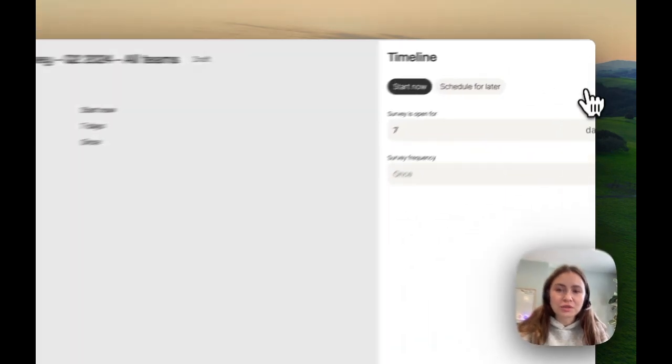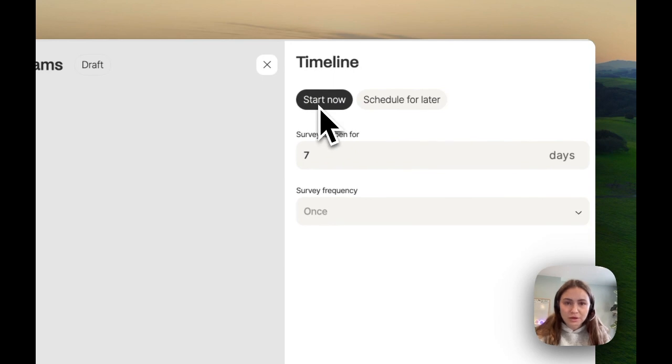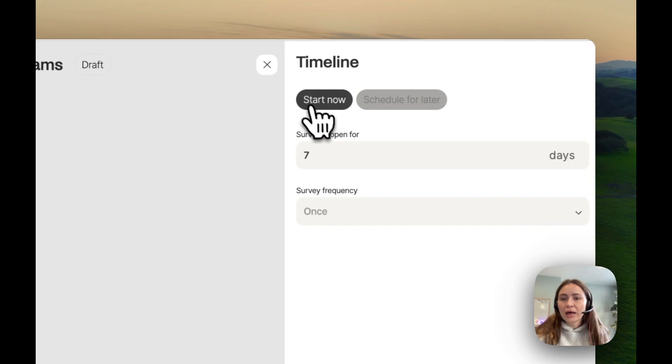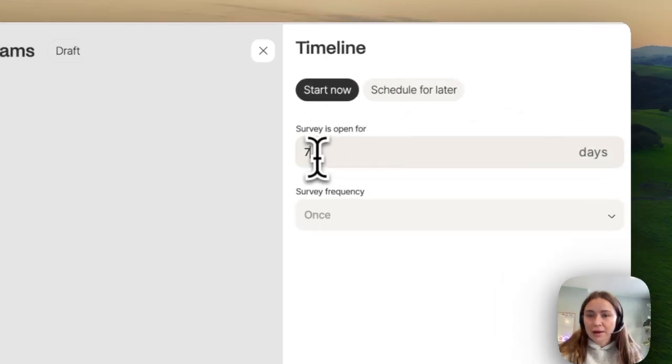Here you have the option to decide whether this survey should be kicked off immediately or if you want to schedule it for later. If you want to start right now, you can set the deadline for when the survey will be finalized, or how long participants will have to answer your survey.